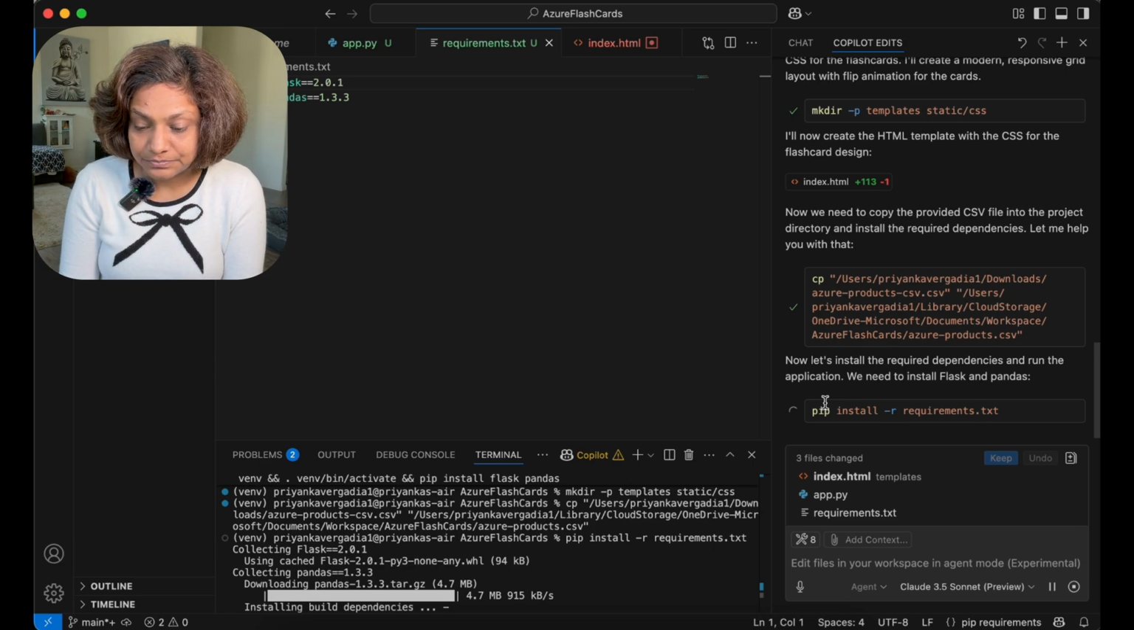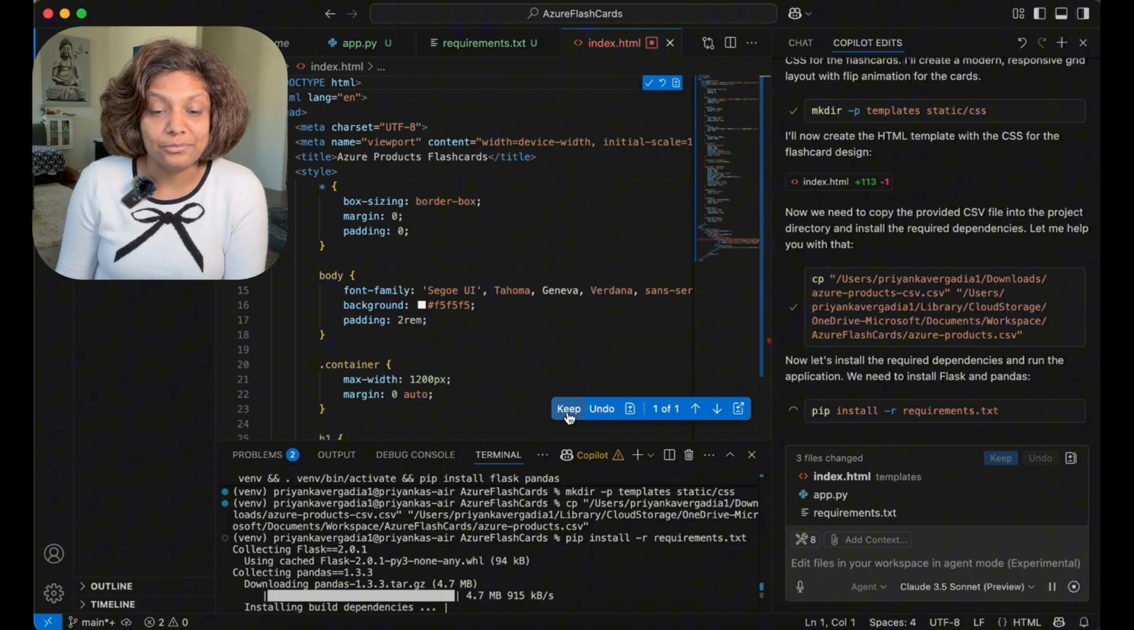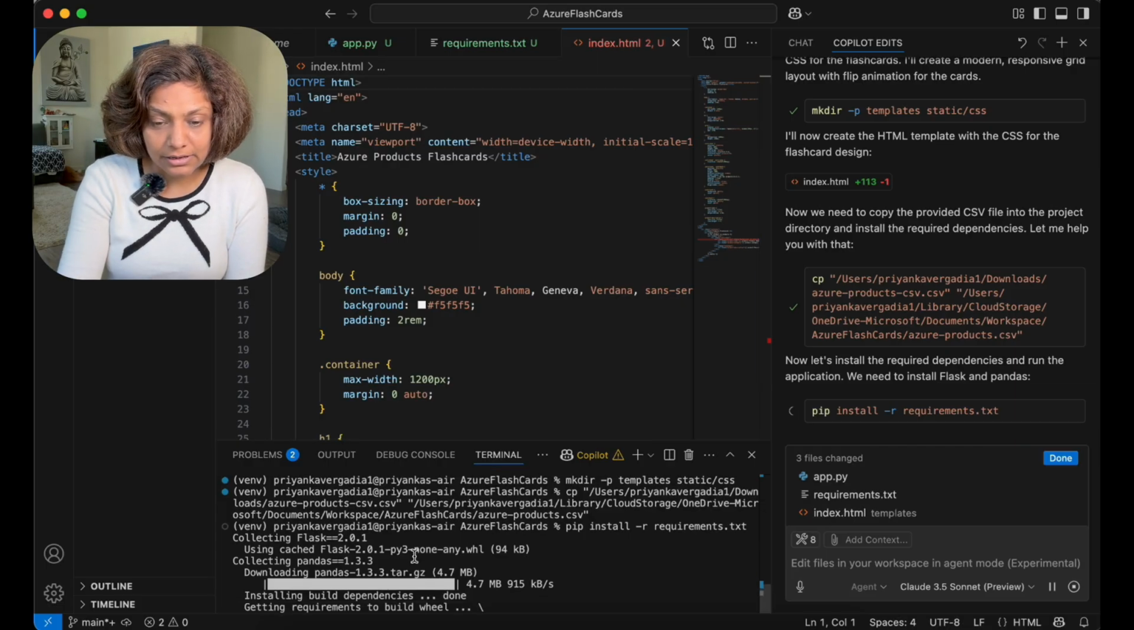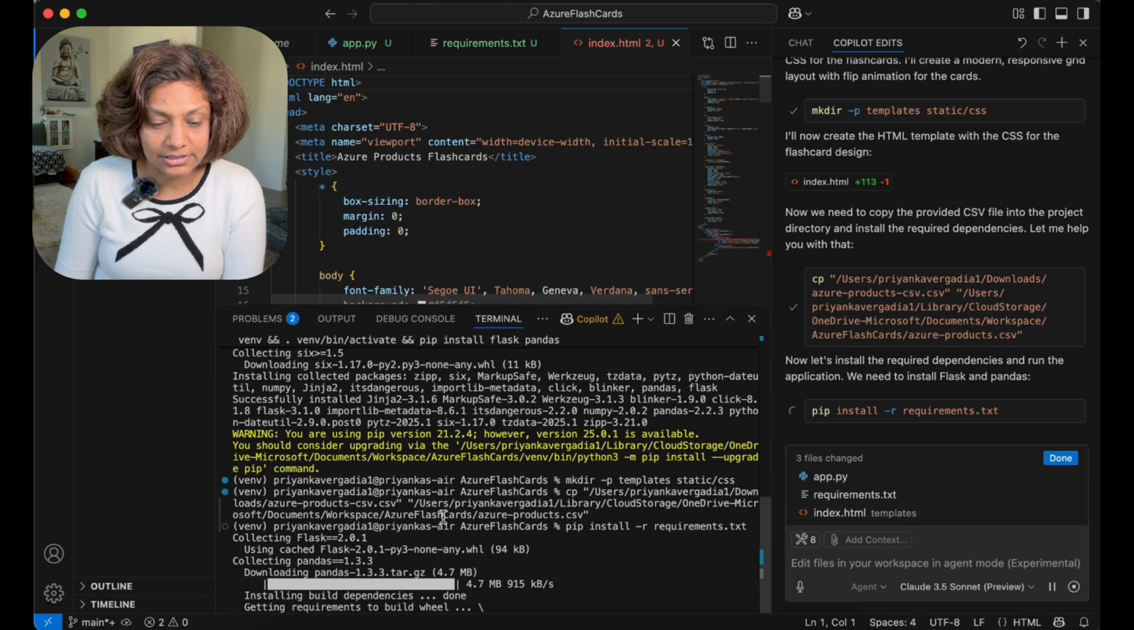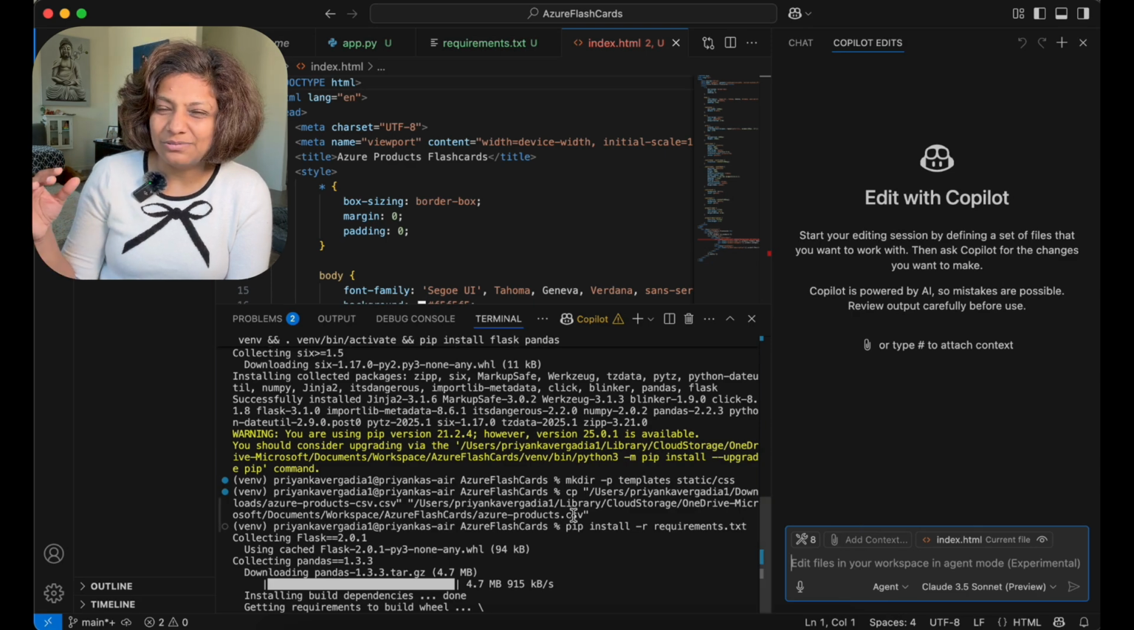The next thing that it's doing right now is installing the requirements.txt. And again, I now click on the index.html and I'm able to see what it created: the style, the body, the containers, and all that. I'm going back into my console, the terminal, and I'm able to see that it is getting the requirements to build wheel. And I click on done because I couldn't wait any longer.